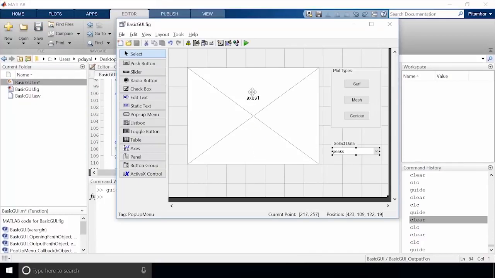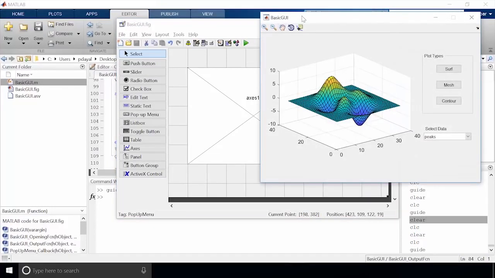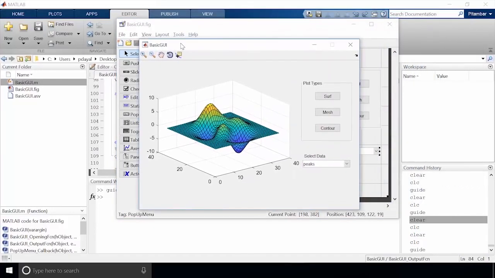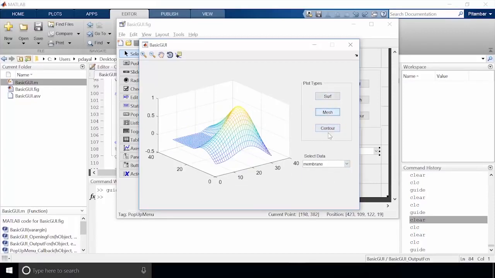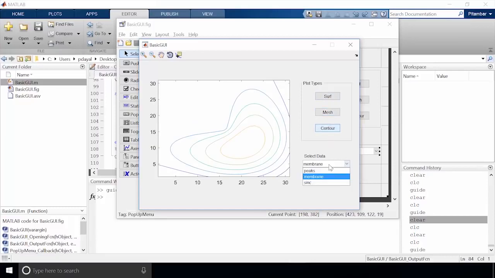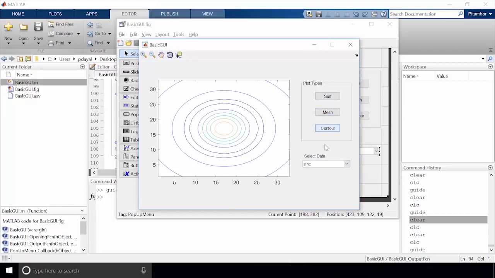If we run our GUI, we can see that it's now fully functional. I'll run through the options to show that it works, and I'll click on these toolbar buttons to show that they work as well. Anyway, this wraps up how to create a GUI with Guide. Again, this tutorial is really meant for users who are using MATLAB versions 2015b or earlier. Otherwise, I would recommend using App Designer instead.